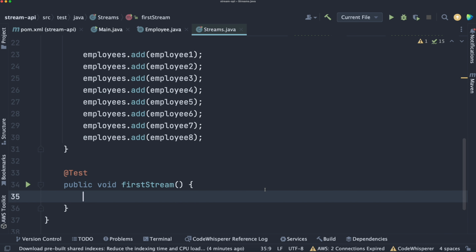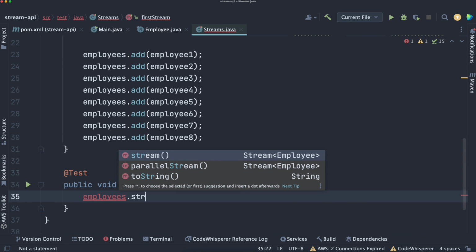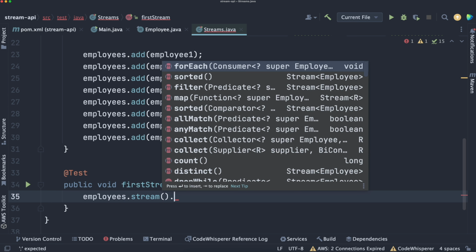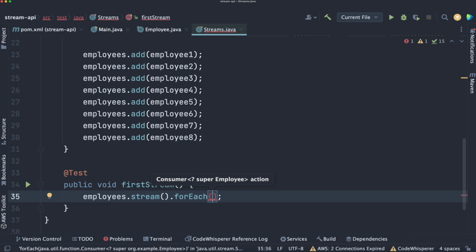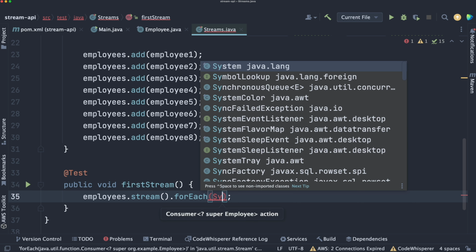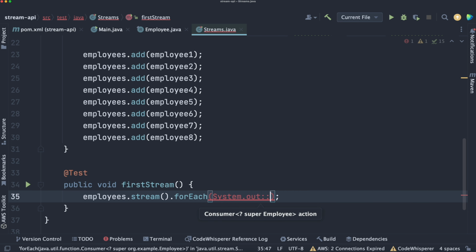And inside this method, we can create our first stream. So employees.stream. And now I will call a forEach method, which will go through all the elements of the stream. forEach. And I will use a method reference to print out the content of an employee object. So System.out::println.